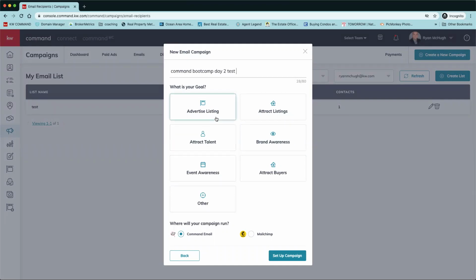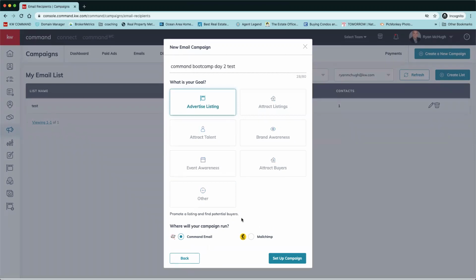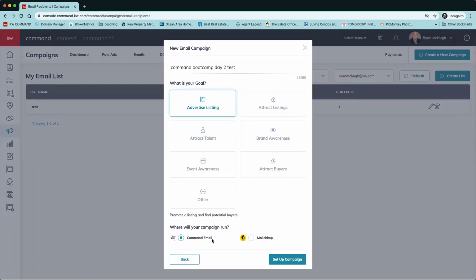So let's just say I pick advertise listing. And then on the bottom, I'm going to choose what I'm using. So again, Command Email is free for all of you guys. If you have MailChimp and you're paying for it, you can use it. If not, I would just get rid of it because there's really no reason. You really don't need it anymore. So advertise listing, and then set up campaign.